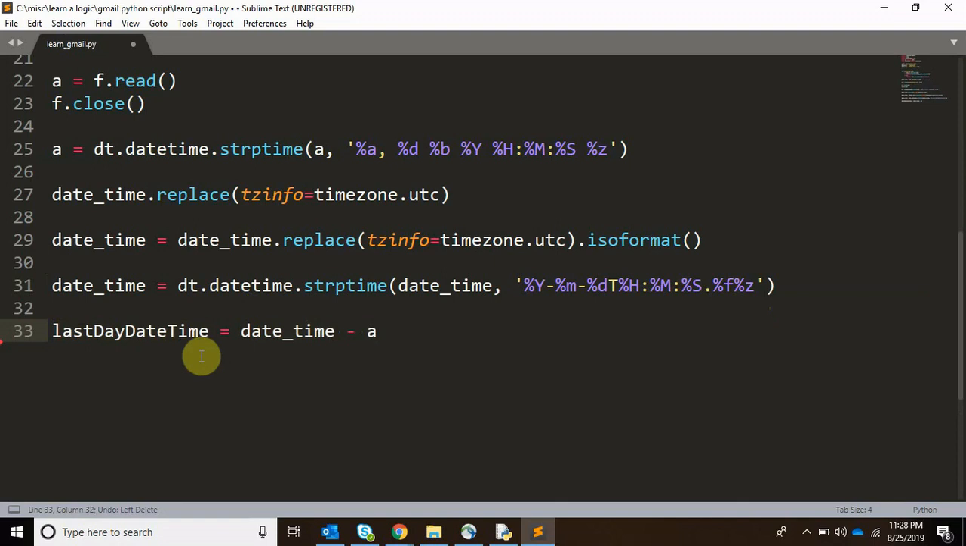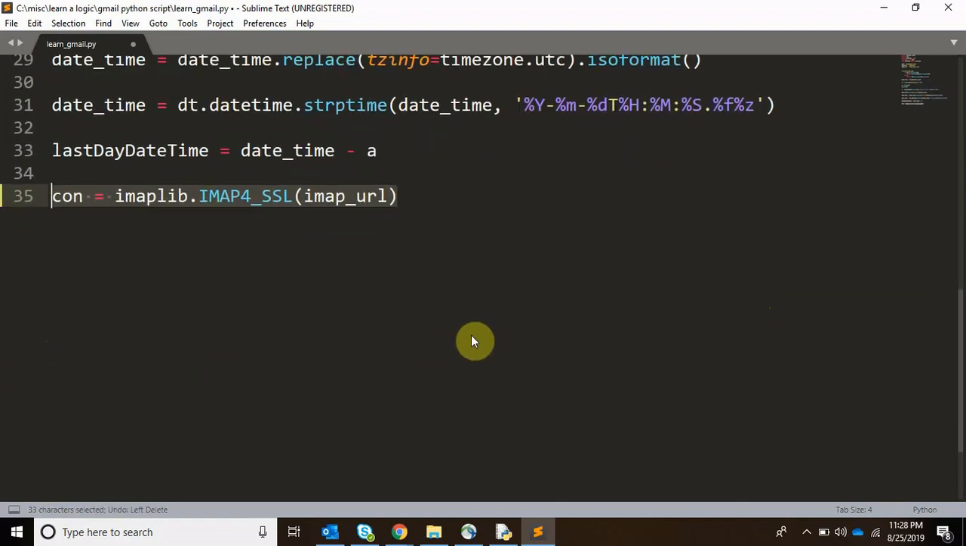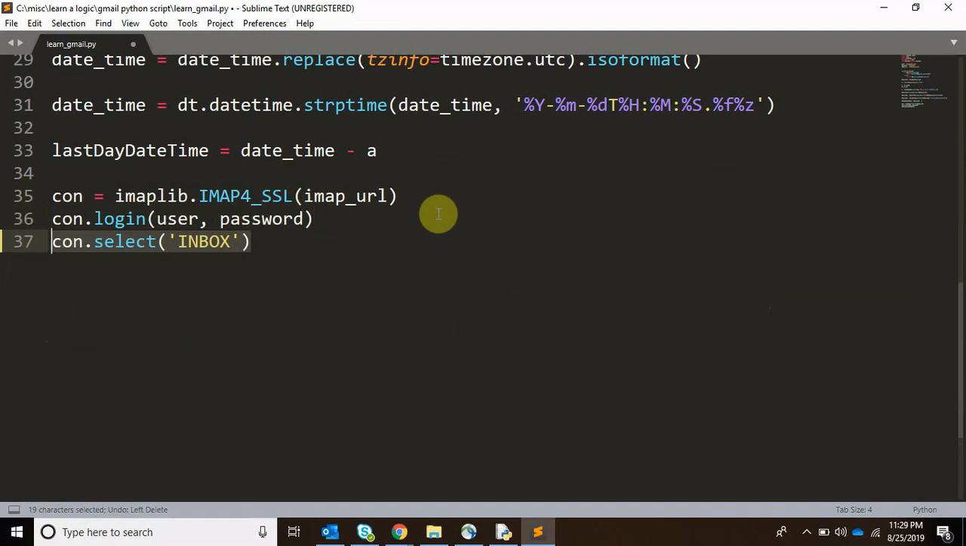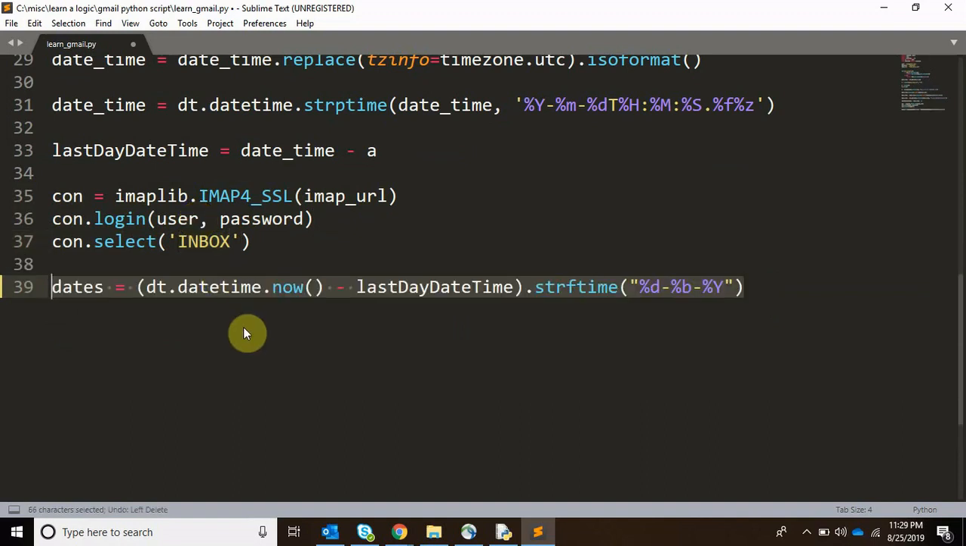Once this is done, I need to subtract the latest time and the time which was stored previously, and I will get the amount of time for which we need to fetch the data. Now in con, I am using imaplib finally, and IMAP4_SSL is my way of connecting. Now con.select inbox. Instead of inbox, if you want some other folder like sent mail or deleted mail or archive or anything, you can write it that way.